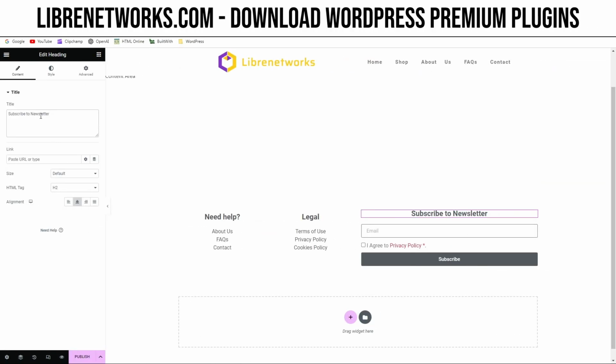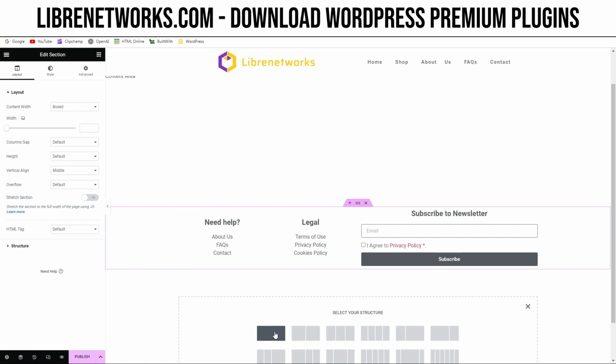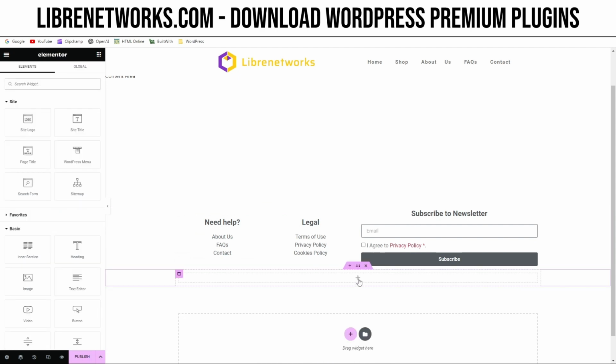Now, let's center the entire section in the middle for a better look. We click on the section, and in vertical alignment, we select Center. Lastly, let's add some social media icons. We click on the plus symbol, and add a new section. Now, we click on the plus symbol again, and in the left-hand sidebar, we drag and drop the social icons option.